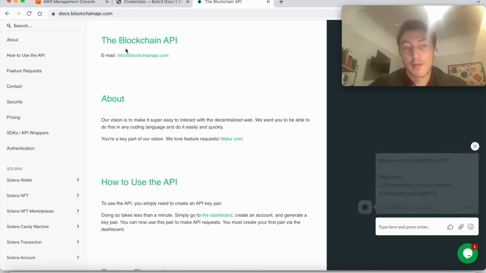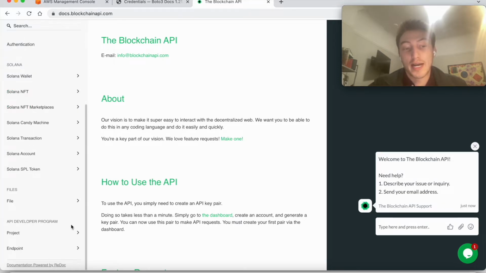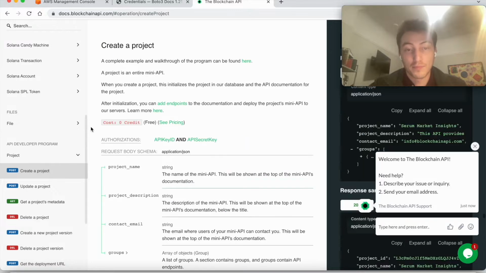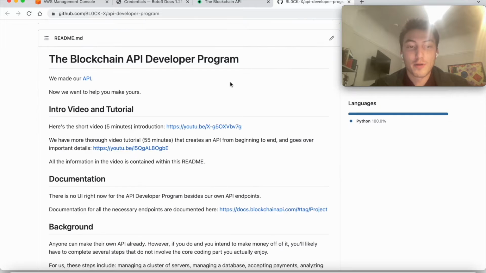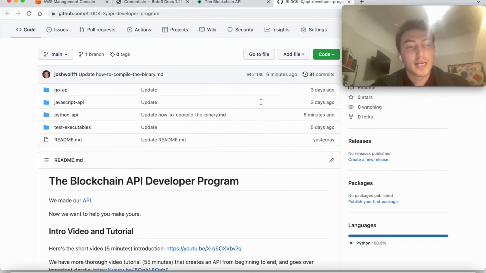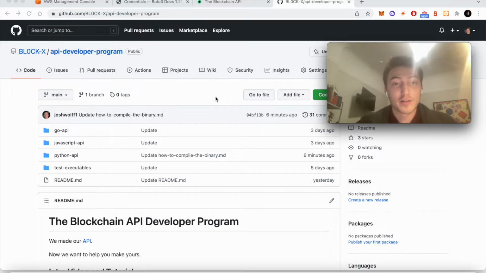I run blockchainapi.com, and anybody can add a function to the API that other people can use, and when those people use them, they make money from it. So this is the GitHub repo. People can add functions, and I encourage you to check it out. The motivation here is when they do add a function, they only get 50 seconds of compute time.